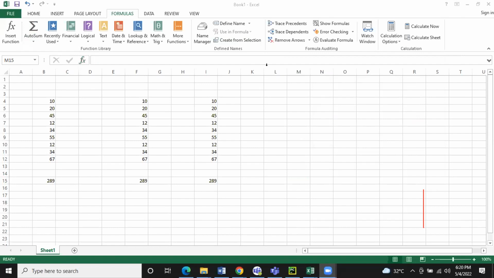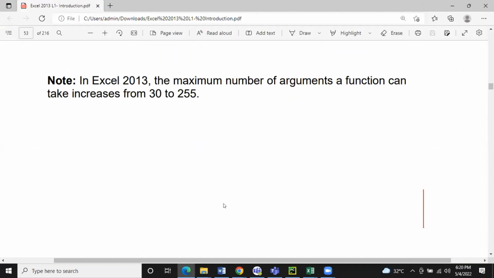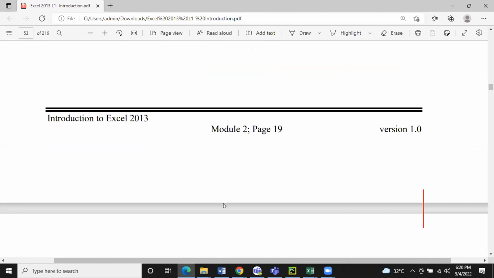Brilliant. Glad to know it worked. Let's go to the next part of the PDF. So as I said, the arguments can be from 30 to 255. Let's go to the next one.